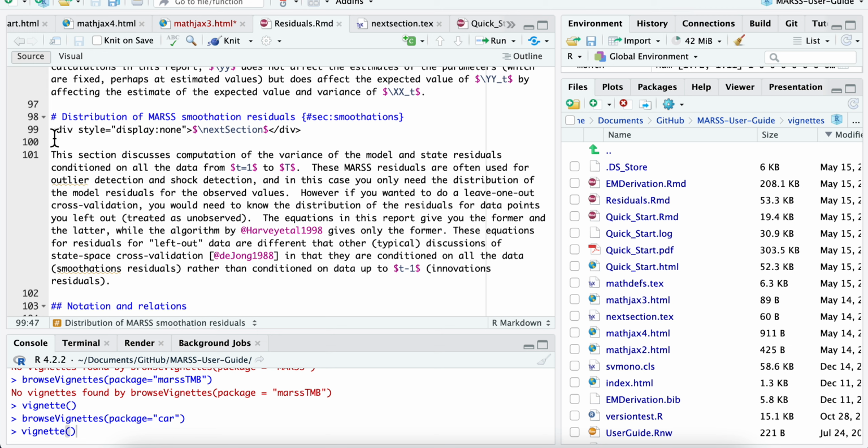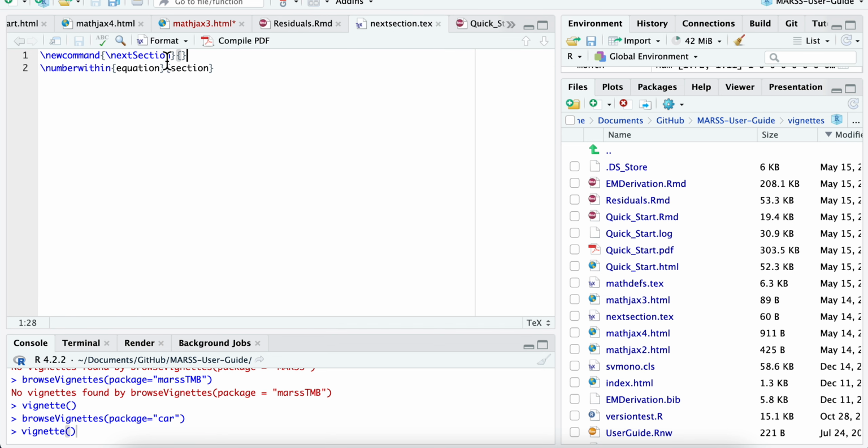And also you're going to have to add a little definition to the header if you're also rendering to PDF. So Quarto makes it really great. You can just render to all these formats, but you're going to have to tell LaTeX what this next section is, because you only defined it for the HTML. Okay, watch the previous video to learn about that.